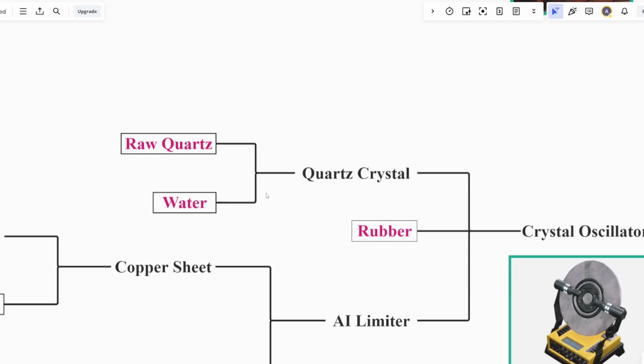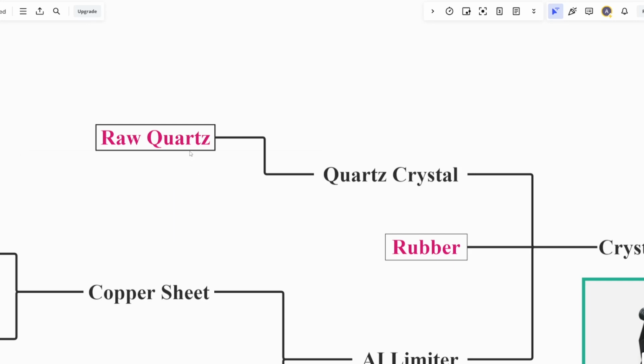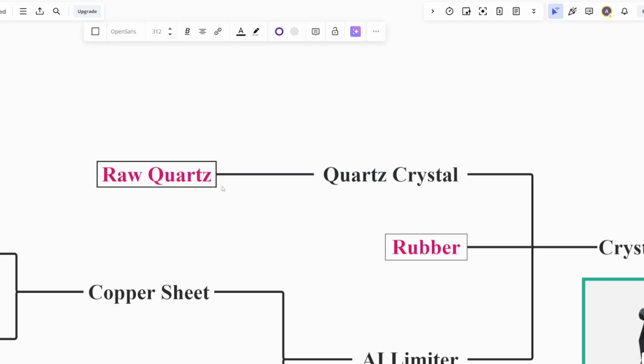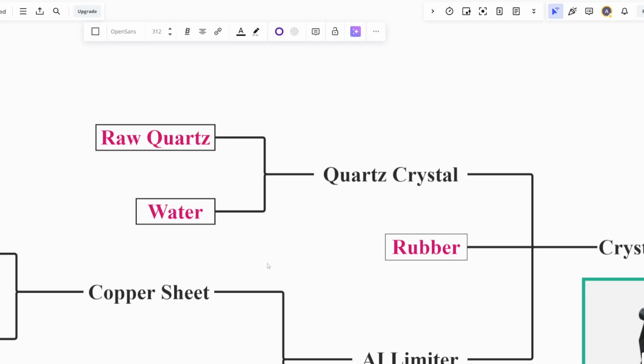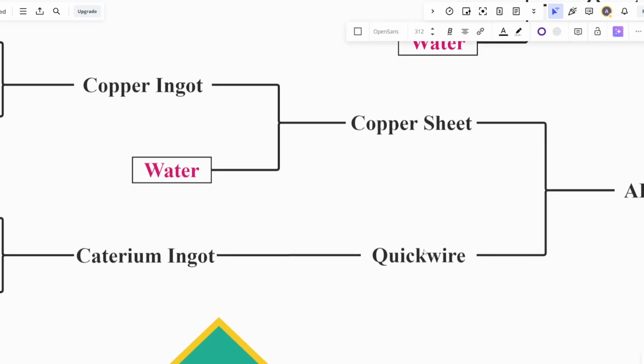But moving on, with quartz crystals, it's extremely easy to construct. You only really need quartz and water, and again, you don't even need that if you don't want to do the alt recipe. In theory, you just need raw quartz. But if you're trying to save on quartz, then yeah, definitely add this water as well. The AI limiters, again, extremely simple to make. You just need quick wire and copper sheets.